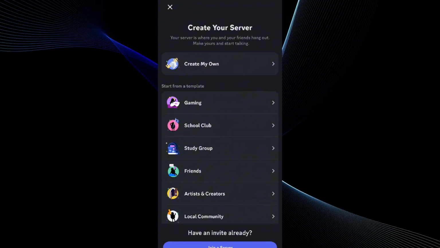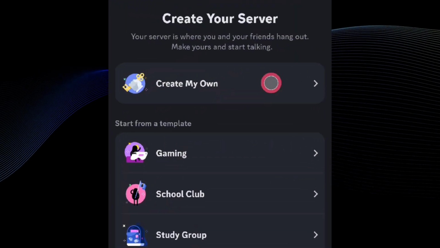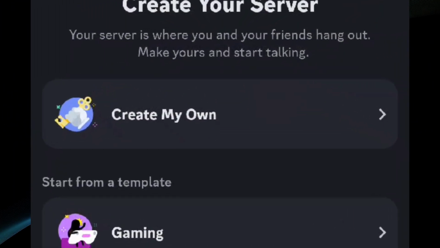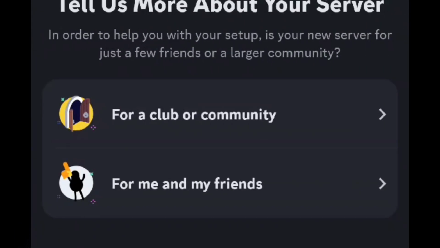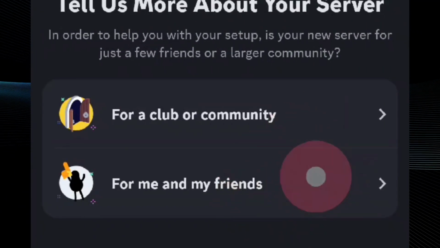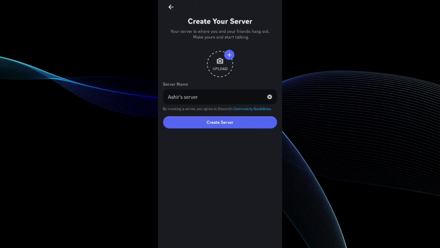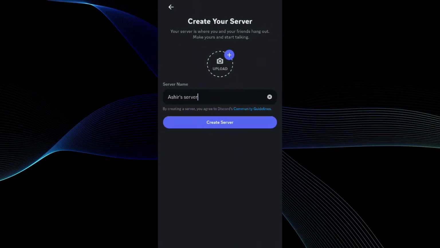Here you can create your own server. Just click on create my own. So once you click on create my own, you will have two categories. One is for club or community, and the second one is for me and my friends. So select the one that suits your requirement and then give your server a name.